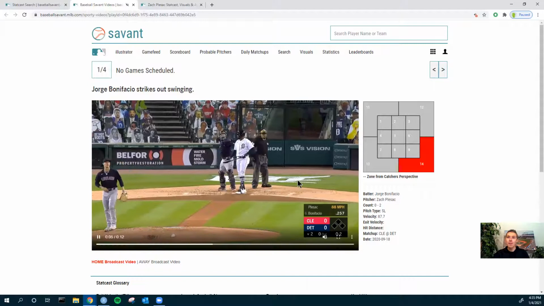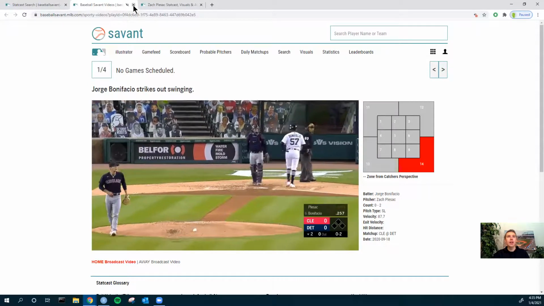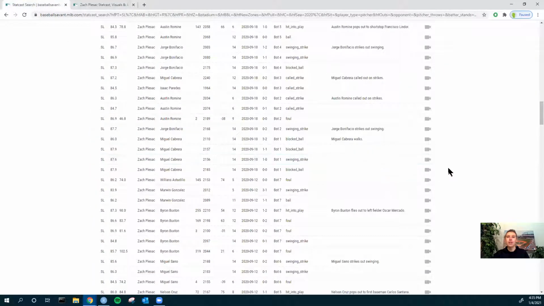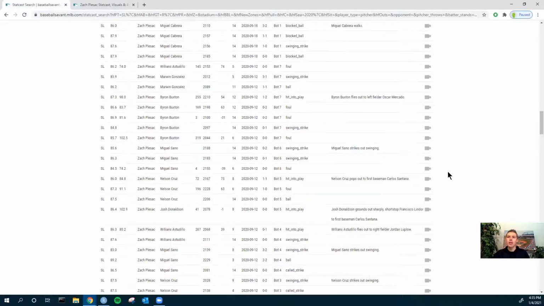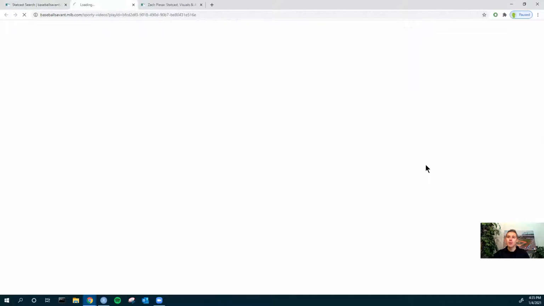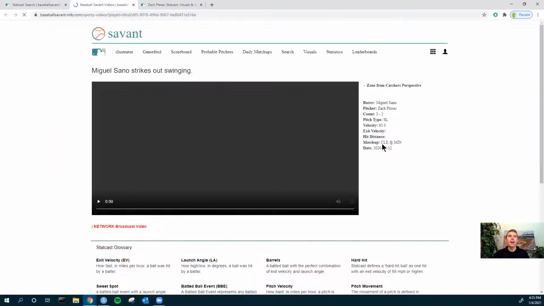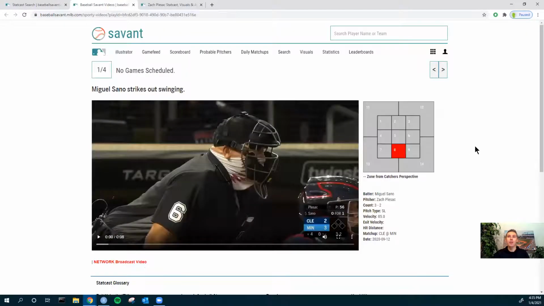Yeah, interesting. 88 miles an hour. That thing kind of looks more like a cutter to me. It's moving more down than a cutter would. But very interesting. All right, we're going to check out one more from Zach Plesac's slider and then see who else we have. 3-2 pitch. Interesting.